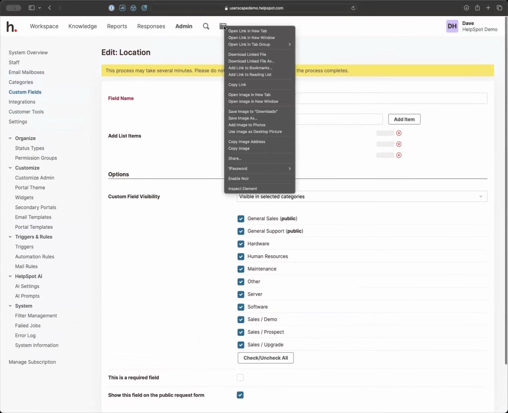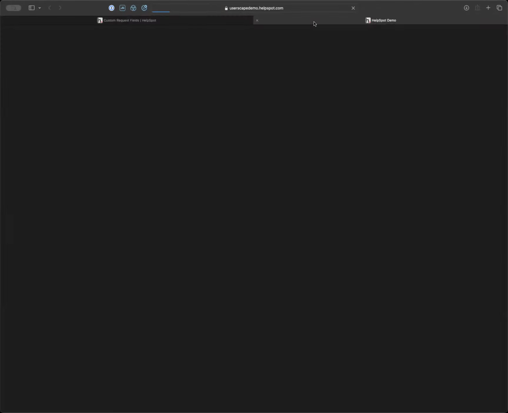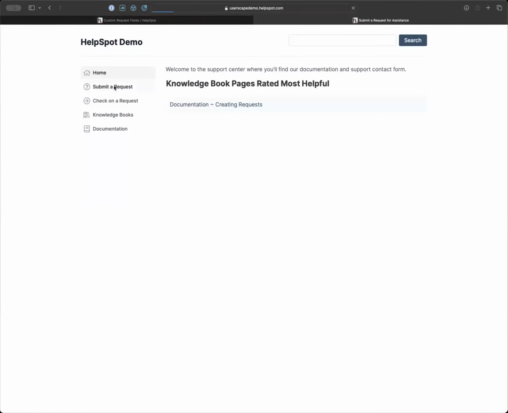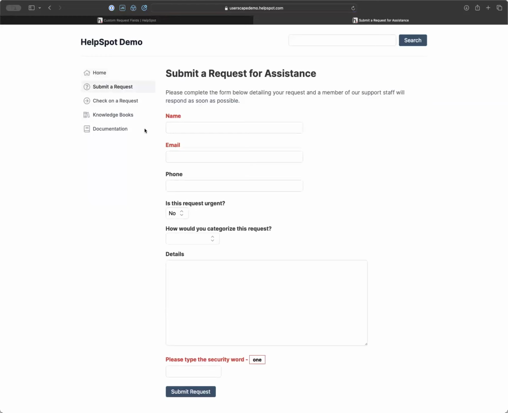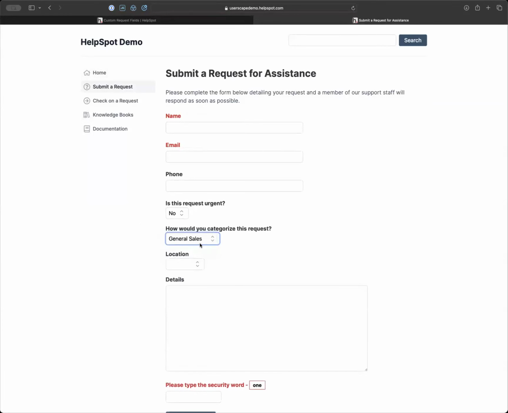So I assume many of you are taking advantage of this, but I'll just show you this very quickly. HelpSpot includes, of course, a support portal. And as a part of that, you can have categories show up here. In our demo, we have sales and support. And then you can have custom fields show up here as well.